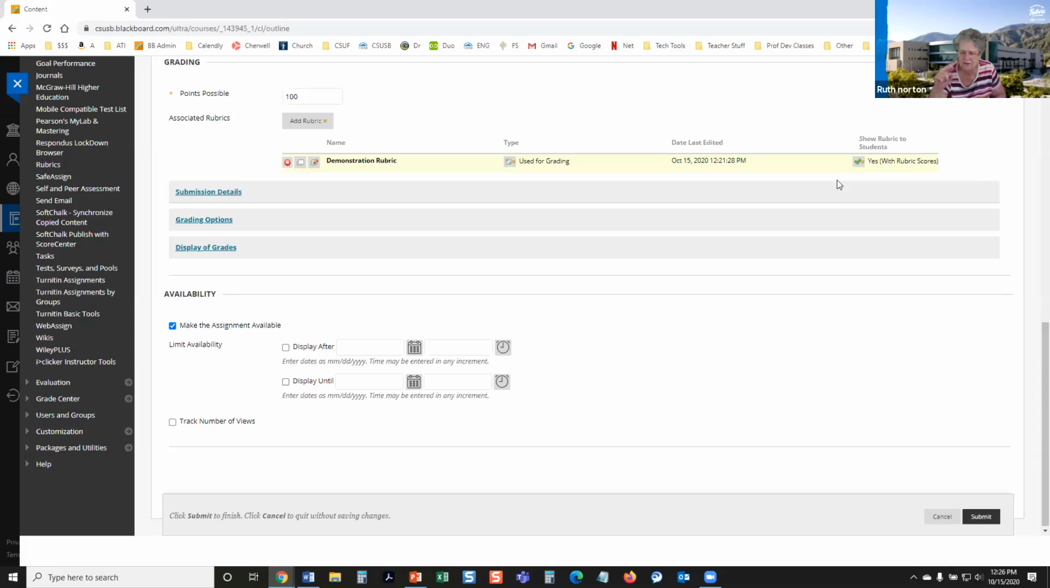How is that different from after grading? They won't see it until after it's graded. So the yes with rubric scores means I can see the rubric before I submit my assignment, and I can see everything that's along with it. So it's just blank. Yeah, it's blank, but they would see the criteria weights. They would see all the numbers attached. Without scores, they just see that there's a rubric, but there are no scores of any kind.